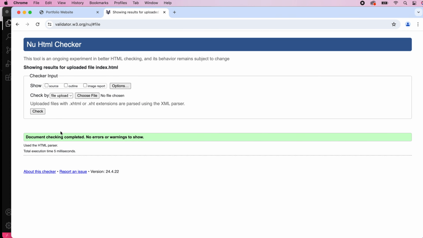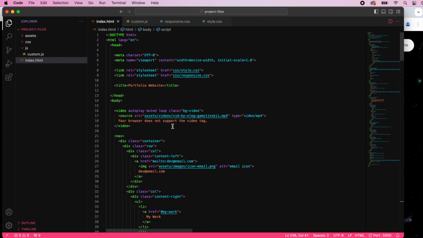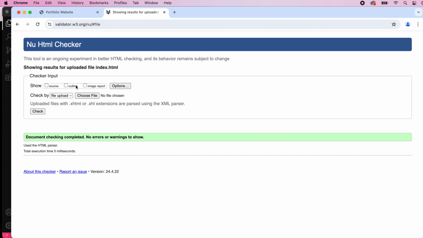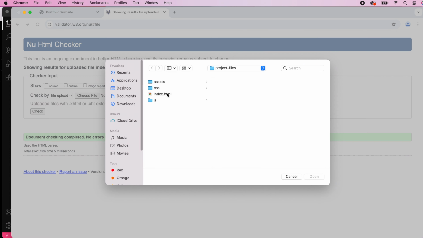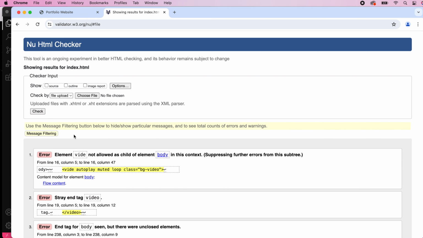Here we see that there are no errors to the HTML file, but let's see what happens if we create an error in our HTML file. For example, let's remove the O in the video element. Let's upload the file again. Now we can see the errors on the document.